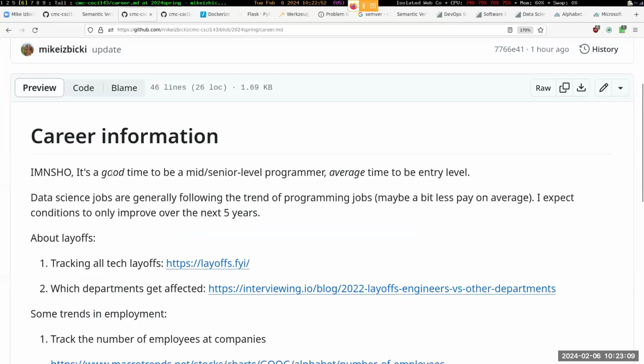In my opinion, it's actually a really good time at this point to be a mid or senior level programmer, and it's still an average time to be entry level. I know many of you are looking for jobs right now, and so you feel like it's an awful time to be an entry level person because looking for new jobs is always really hard. And you hear a lot of bad things about the economy right now, but it's actually pretty average right now for getting new jobs.